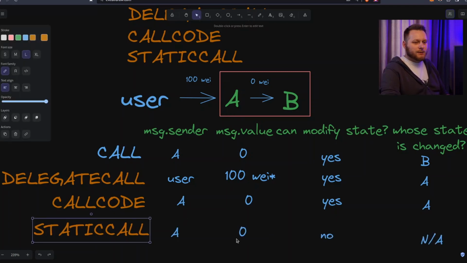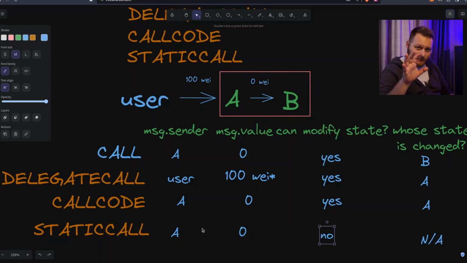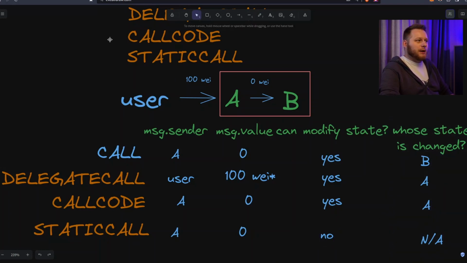And finally, we have static call. Static call is very similar to the call instruction. So if you are calling from A to B, the message sender is set to A, the message value is taken from this call, but the biggest difference is that static call cannot modify the state. This is super useful. For example, if you have pure or view functions, you can make sure that the contract that you are calling cannot modify the state of the EVM. And of course, the state changes do not apply here.